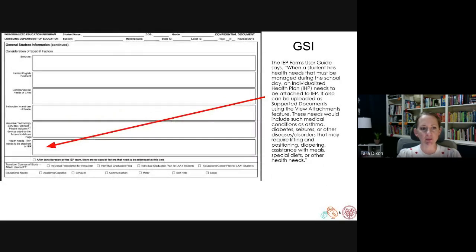The last box on this page is the healthcare needs. So if we have a student who has healthcare needs, then we're definitely going to want to denote that on the IEP. And that can be anything from asthma, diabetes, seizures, other medical diagnoses, ADD, ADHD. It could be the medical diagnosis of autism. If the student requires positioning within a wheelchair or straps to be used, diapering, assistance with meals or feeding tubes, ventilators, any of those kinds of things go on this page.